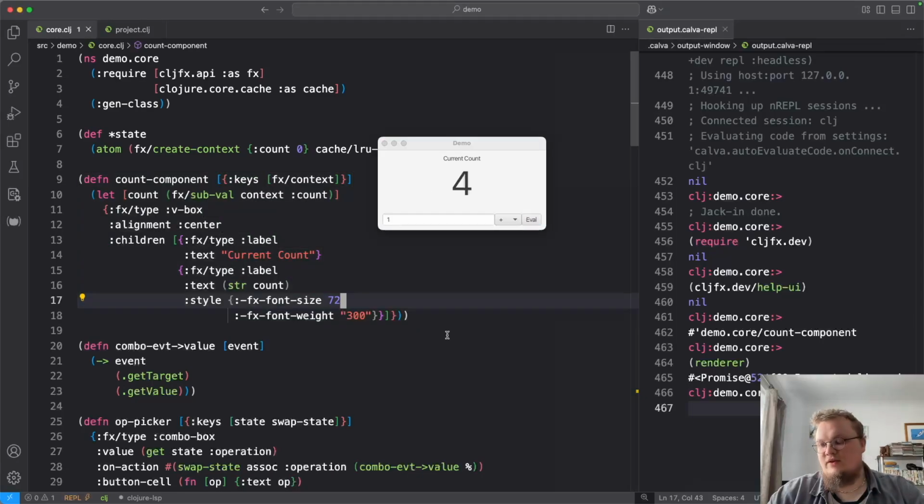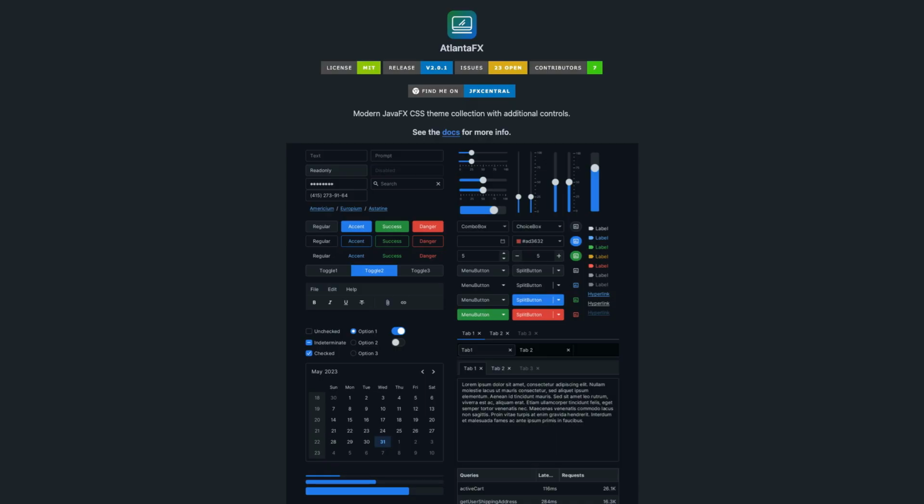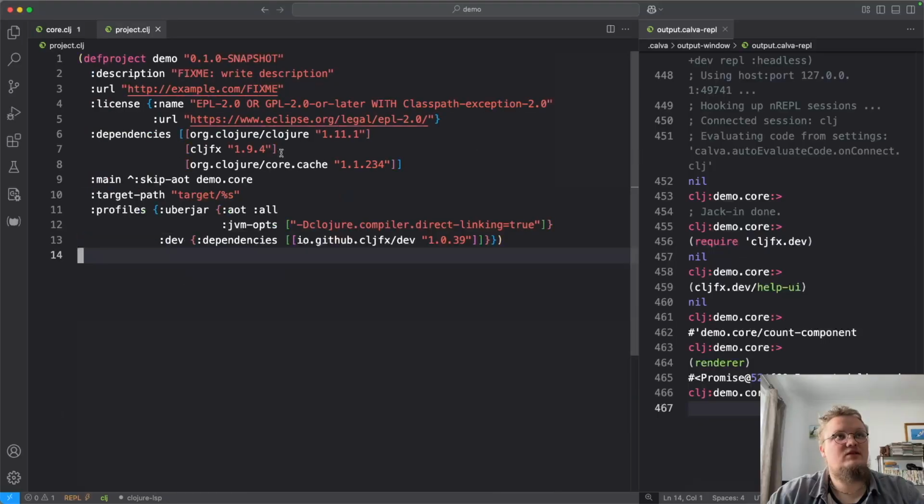There is a ClojureFX library called CSS, where you can write your own style sheets using these classes. But I'm going to skip that for now, because to make life easier, we can use a pre-built theme library. And a nice one I know is called AtlantaFX. So how do we get AtlantaFX? Well, back to the dependencies, we can add it here.